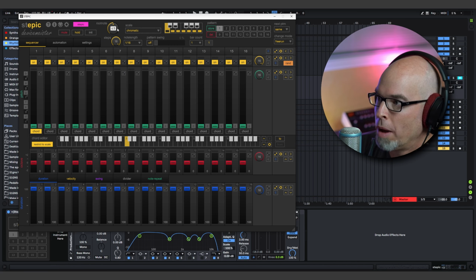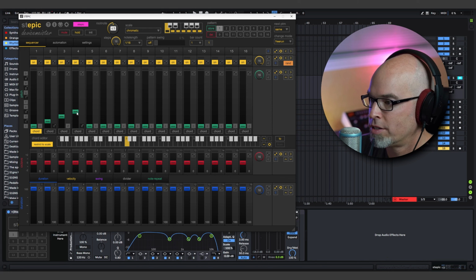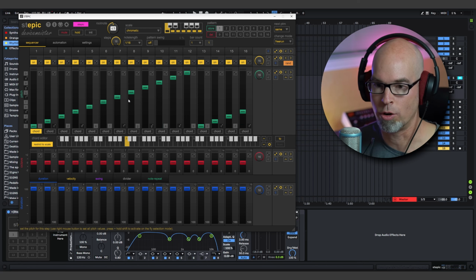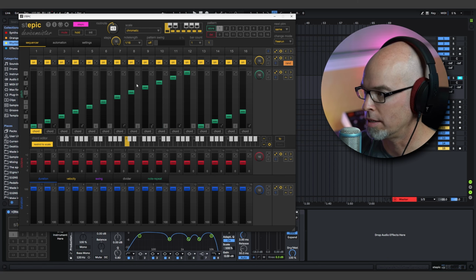Right now it's in chromatic, and it doesn't really matter. Infiltrator doesn't care what octave you're hitting, as long as you're hitting all the notes. So we're going to keep it like that. Now we have all the notes in a chromatic octave, so it's C to C, basically.